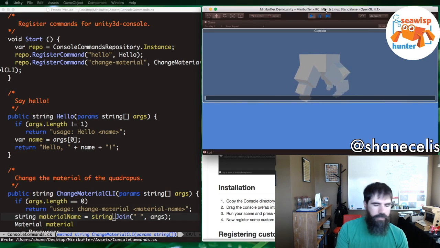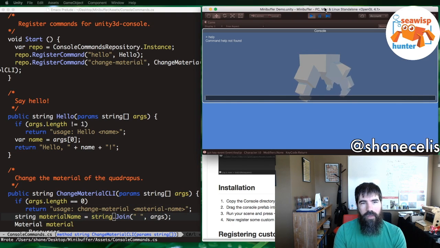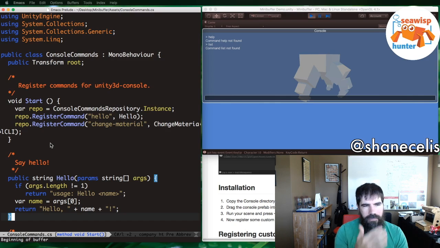This is a command line interface. One of the things that's a little bit tricky about this is there's no help, but of course you could write a command that does help. There's no list of commands, but that's something you could easily add. But over here, we actually have some commands written for this console, and you've got hello here.